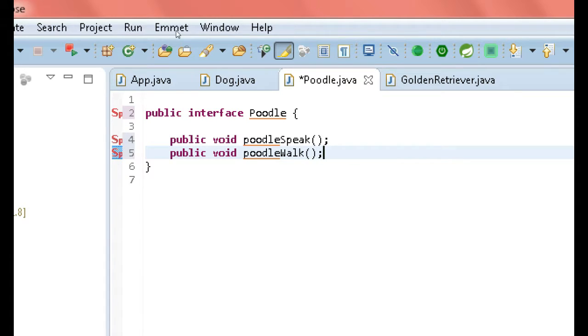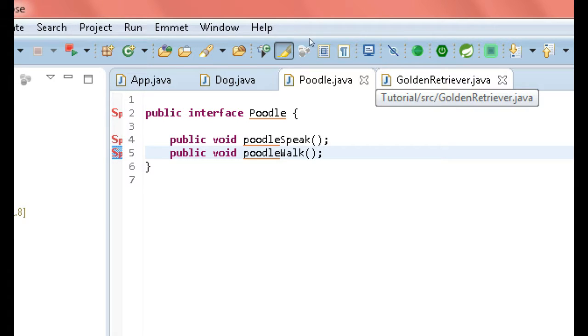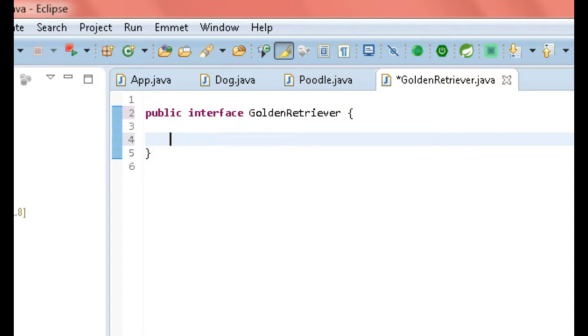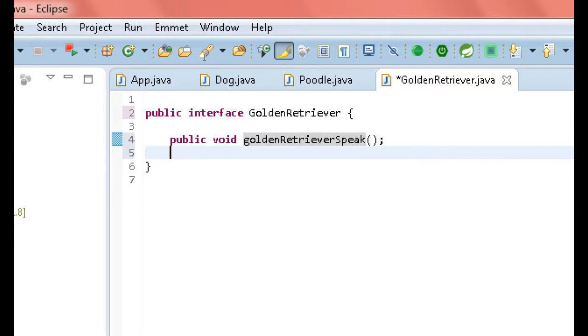Alright, save. And we want to do the same thing for our golden retriever class. Change this class to interface. And we want to create two methods, public void golden retriever speak, and public void golden retriever walk.